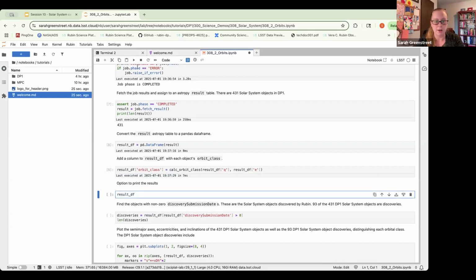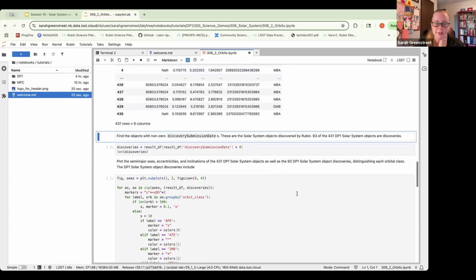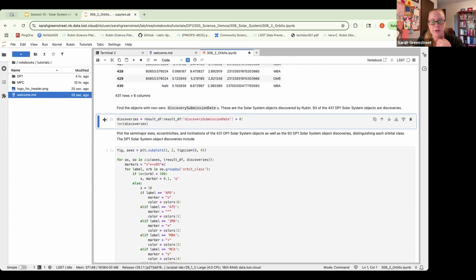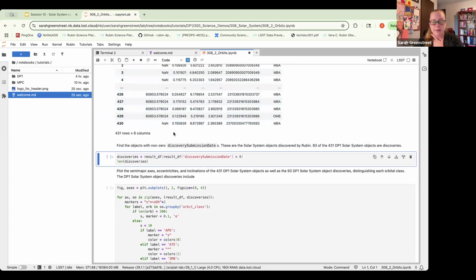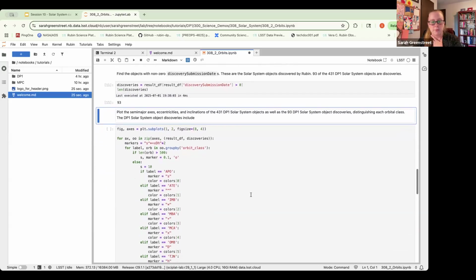So there's an option here to be able to print this table, which I'll just go ahead and do for fun. And you can see this column now on the right that has the orbital classification. Not surprising, most of these are main belt asteroids. Then, similar to what we did in the portal example, we can pull out all of the discoveries from this table up here by choosing the things that have a discovery submission date that's greater than 0. So we're going to extract all of those discoveries from this table, and there are 93 of them, which is consistent with what we saw in the portal.